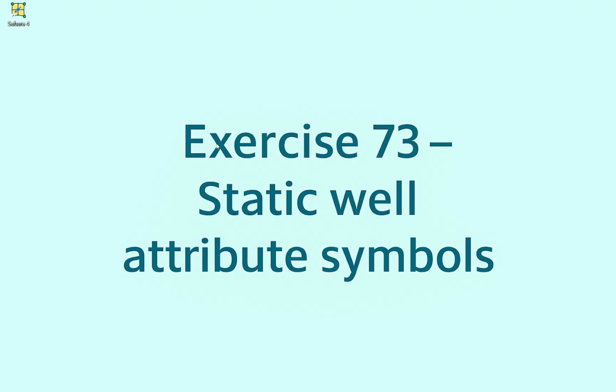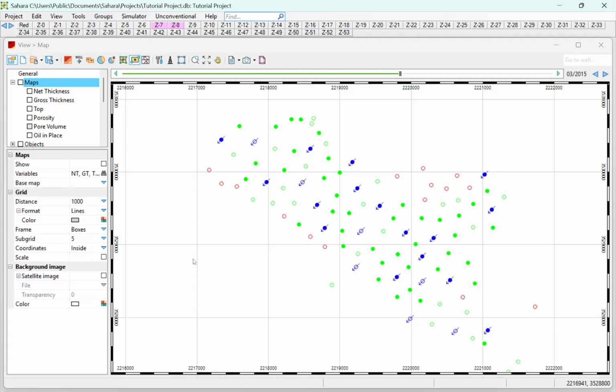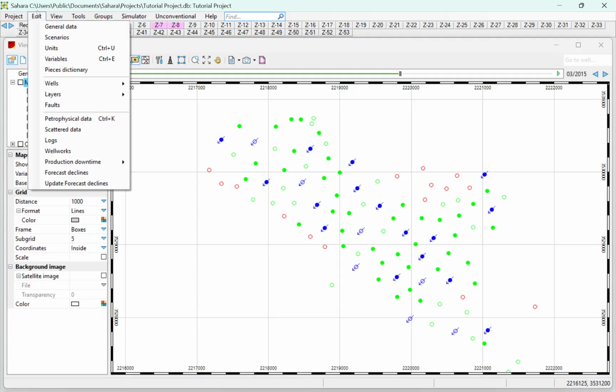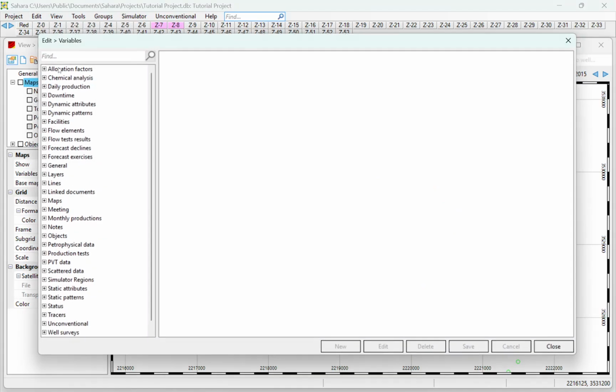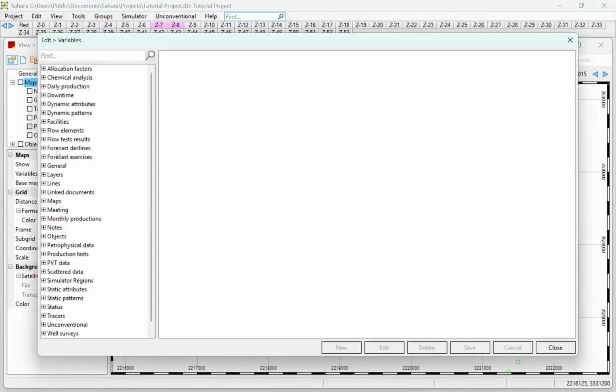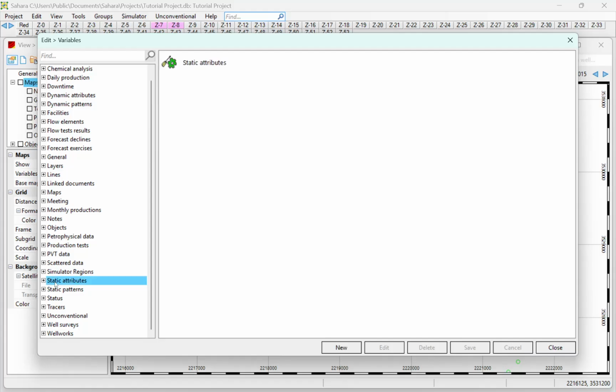In this exercise, we will start working with static well attributes. In this case, we will open the variable window and check on a static attribute to modify the well attribute symbols. For that, we will go to our Sahara project, and once here, we will go to Edit, Variables, and here we will look for static attributes, which are here.